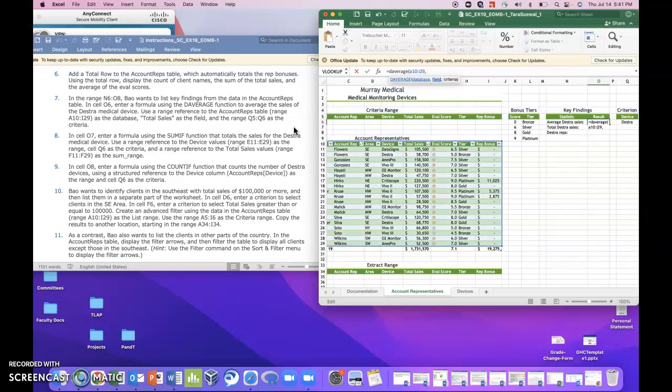My field is going to be the total sales. So I'm going to come over here, and notice this is written in quotes. So I'm actually going to type that in, "Total Sales". And I'm putting that in quotes so that Excel knows that's what it's looking for. And then the range for the criteria is going to be Q5 to Q6.